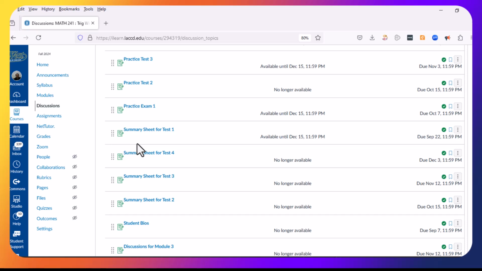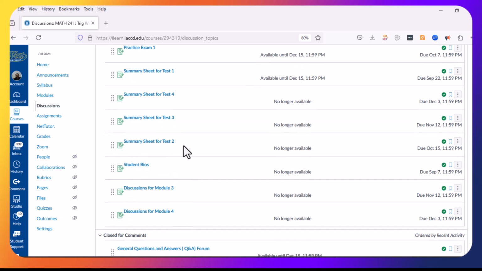The summary sheets basically are the formulas, examples, or anything that you feel is important from those chapters or sections that you learn to prepare for those tests. So 1 or 2 pages of the synopsis of what you learn as a summary, you should submit them under these summary sheets. And you would receive points for all these activities.